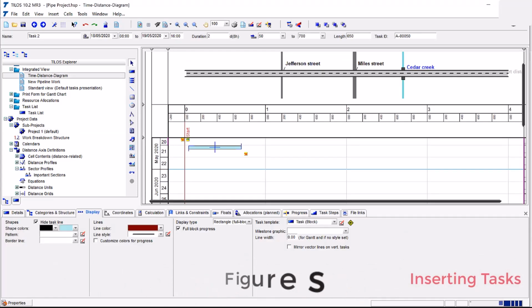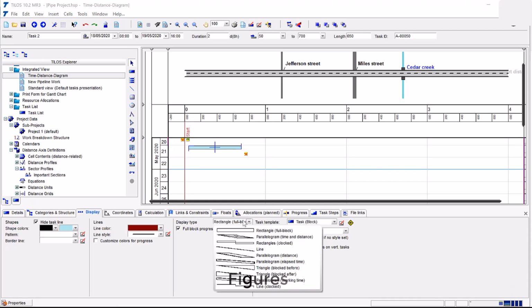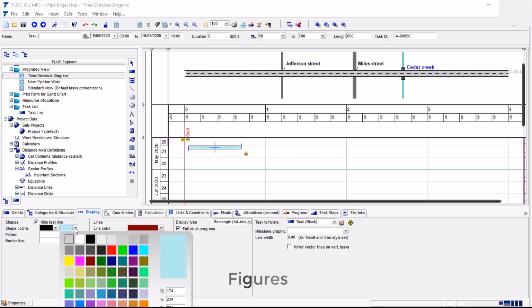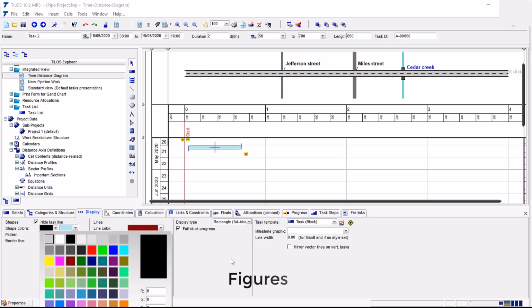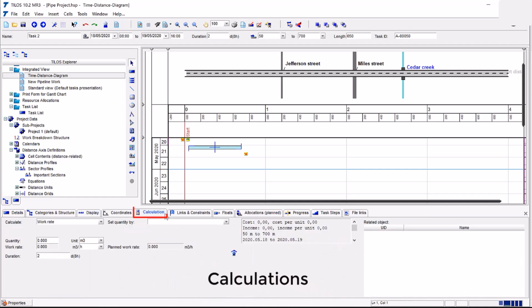Figures. Changing the figures for the task does not affect the data in the template, although the task can still be linked to the template. Calculations. On the Calculation tab, every task may have the quantity or work rate values assigned.